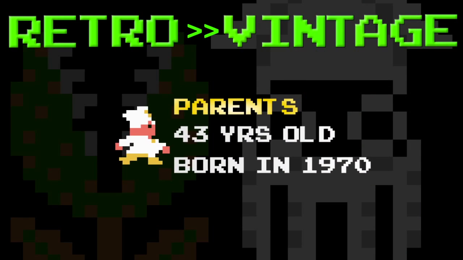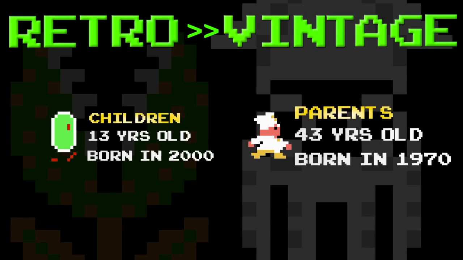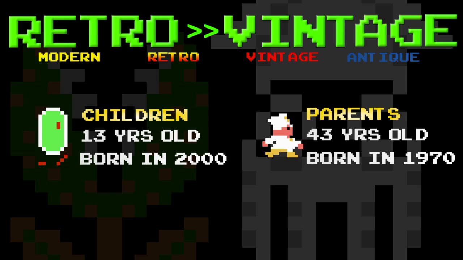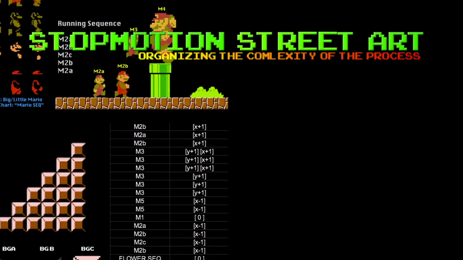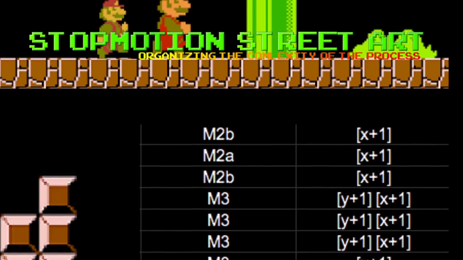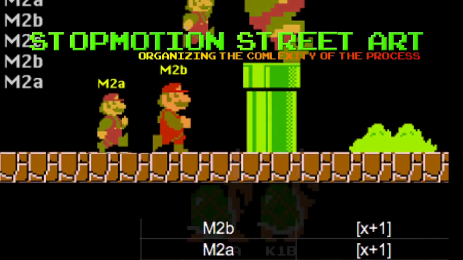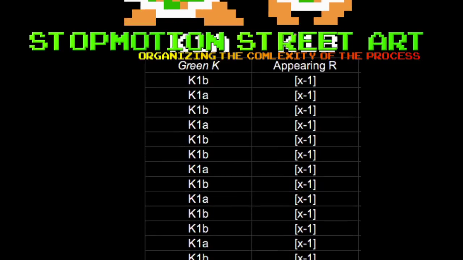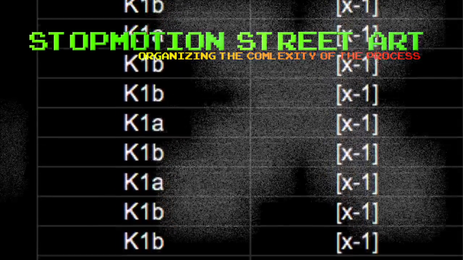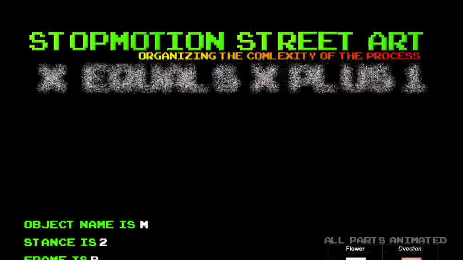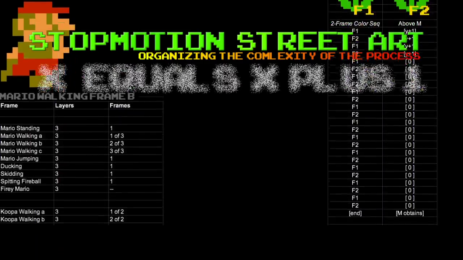Classic video games are making the transition from retro to vintage right now as we speak. This won't be an easy task, however. It will involve lots of organizing and planning. For example, the frame of each object and the position of that image relative to its previous position must be carefully planned for every object on screen in order for the entire video to appear fully animated.